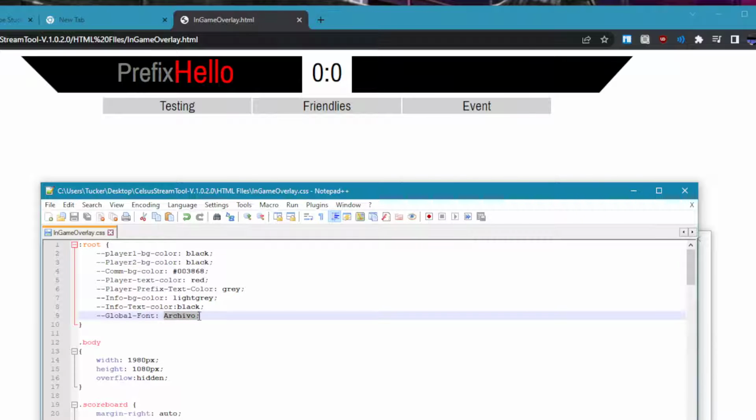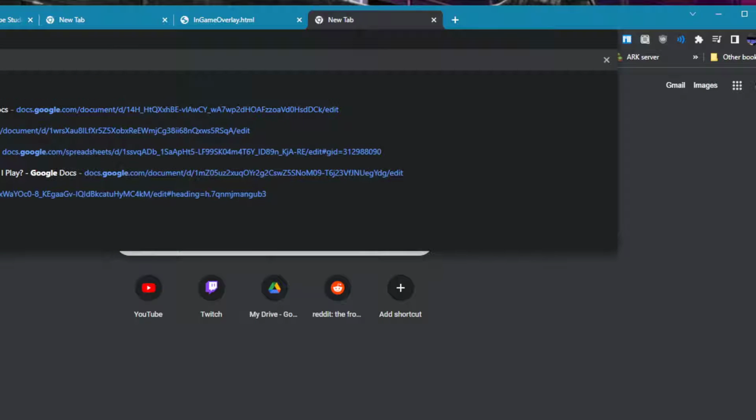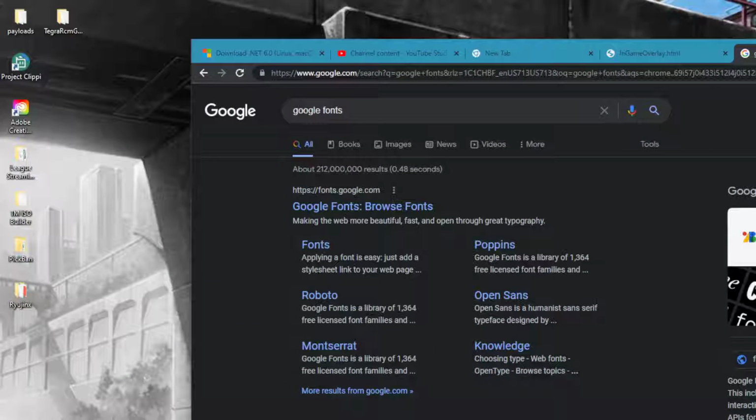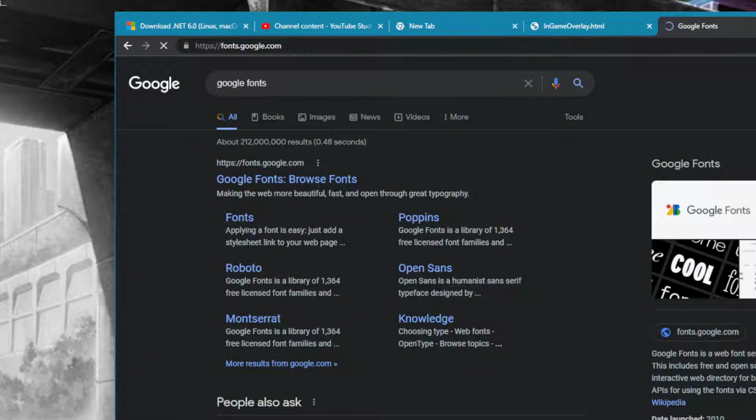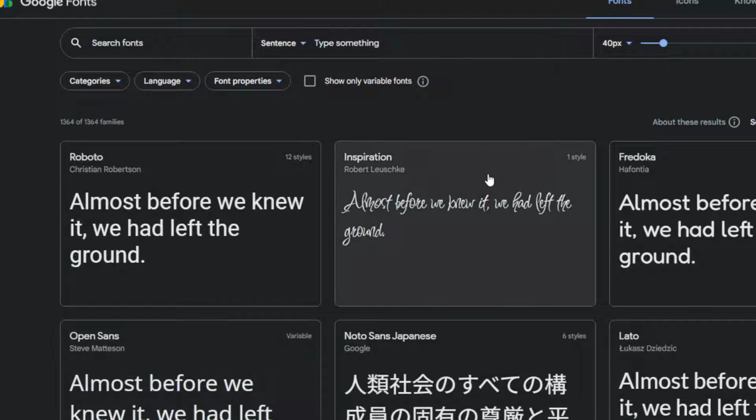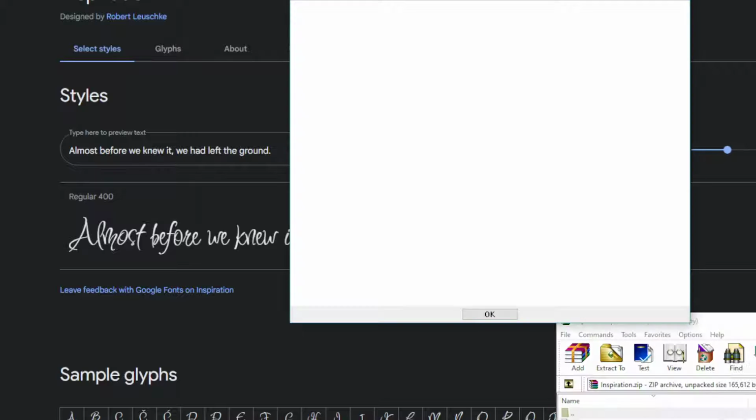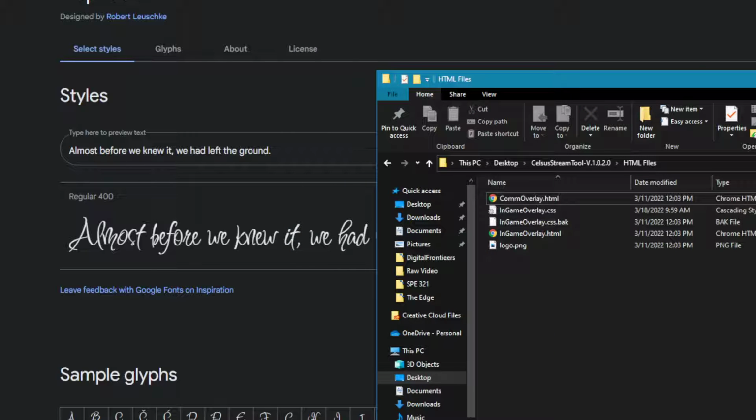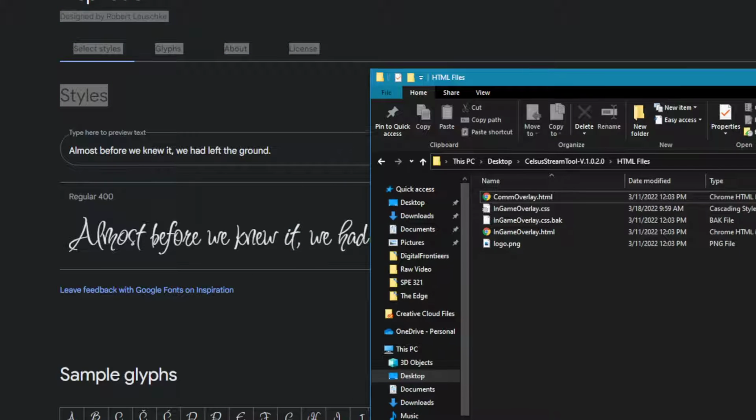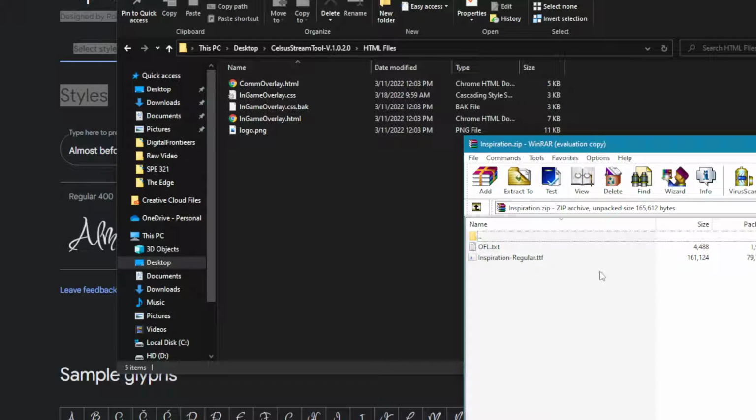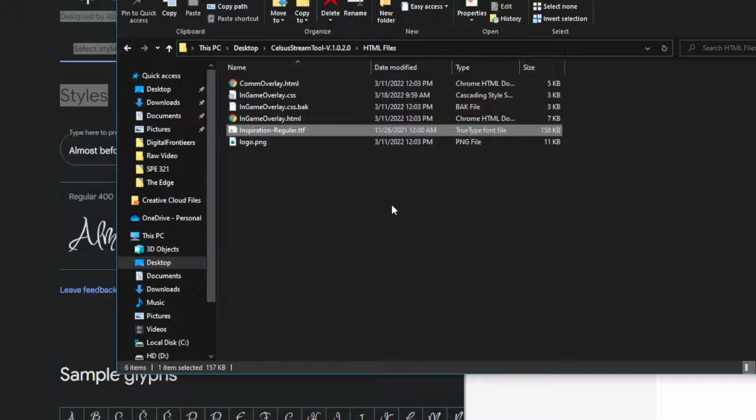For a custom font, first you're going to download one. Google Fonts is a pretty good website for this. You can find a lot of fonts here. I'll just grab the first one I see pretty much. We'll get this weird Inspiration one here. Go ahead and download it. You'll get a zip file. Open it up, and you'll have a .ttf file. I don't know, there's another format. Just go ahead and drag this in with the rest of the files.